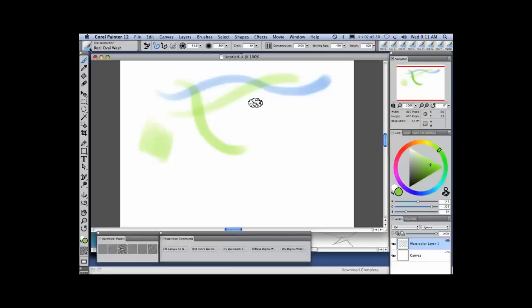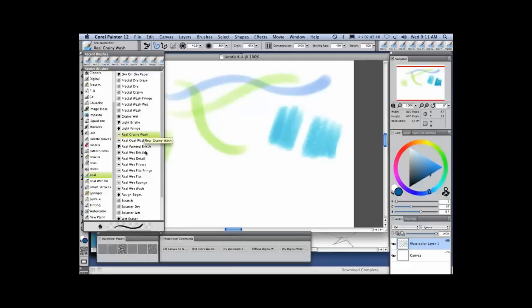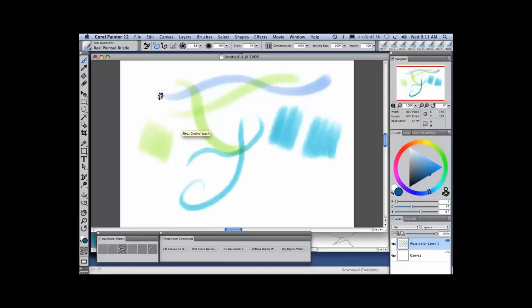The Real Grainy Wash, I'm going to choose a little bit darker color here, will allow you to bring up a lot of the paper grain as you're painting here. Go down to the Real Pointed Bristle, which allows you to do a flourish type of stroke. Real Wet Bristle, this is something that has a lot of wetness applied to it. The Real Wet Detail is one that I used for the detail in my watercolor painting and the inside of the flower.